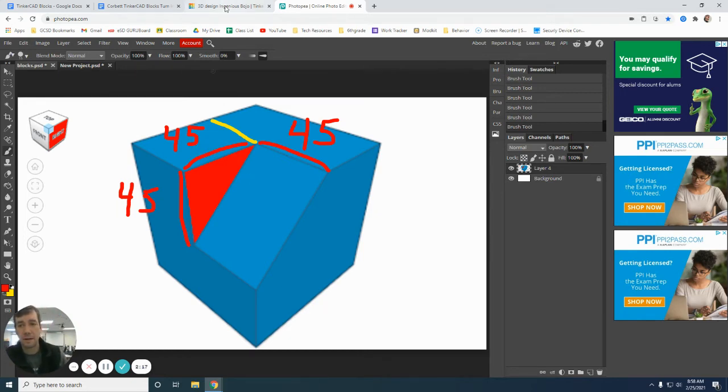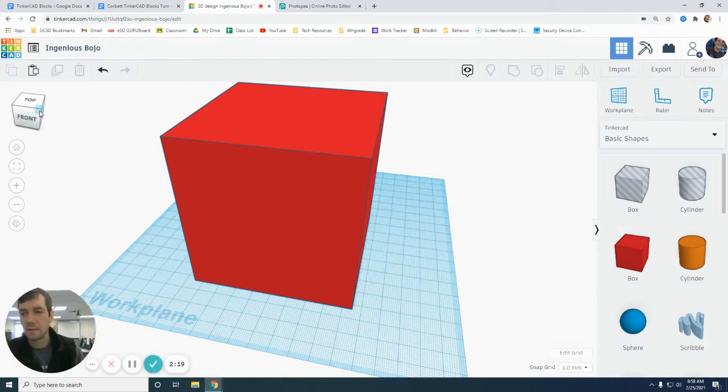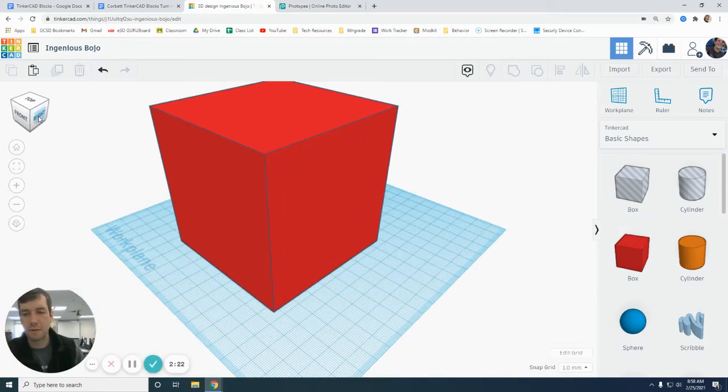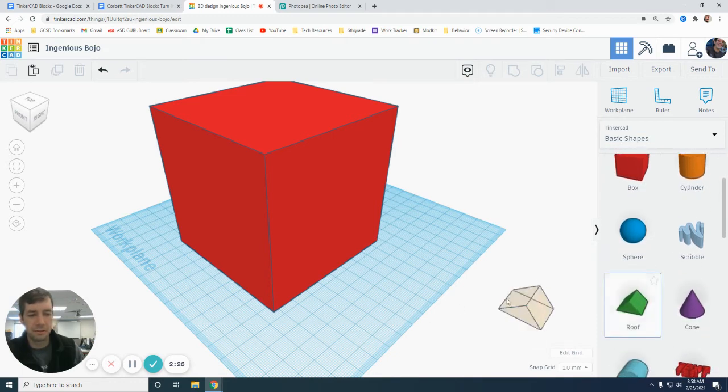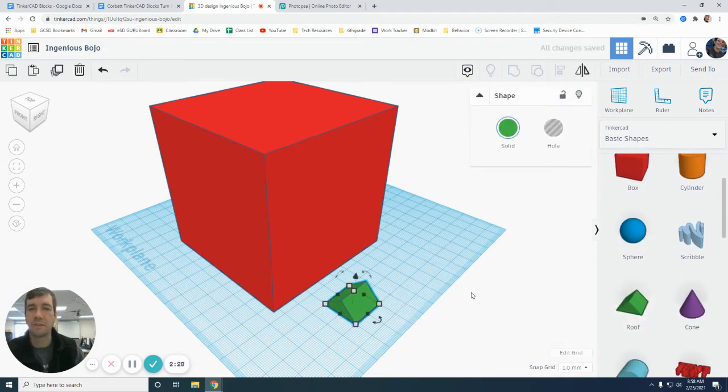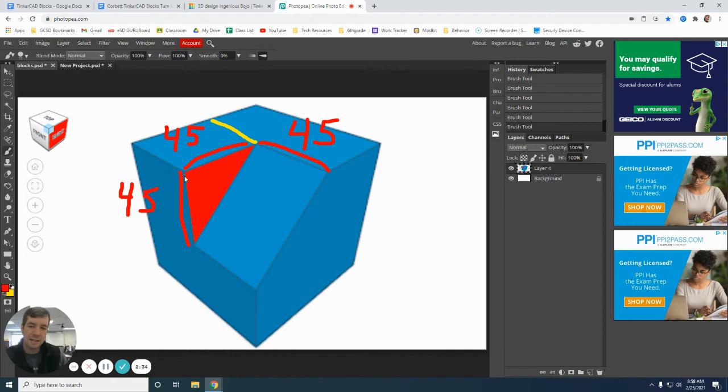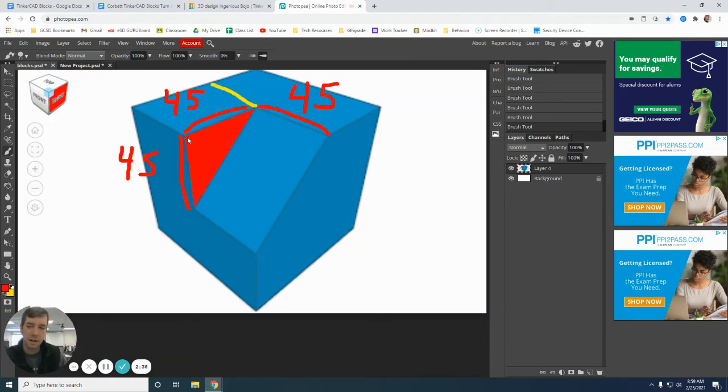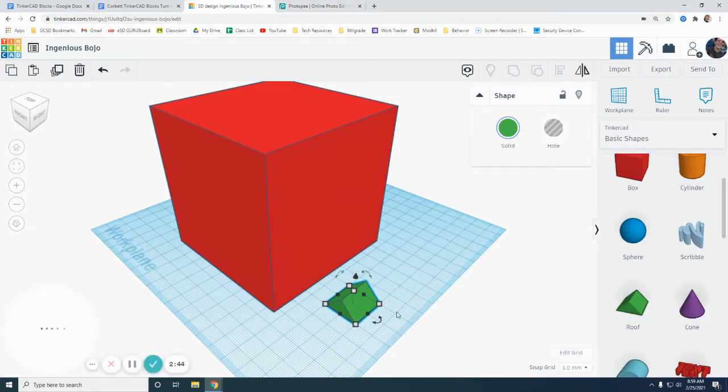Okay, let's load up TinkerCAD again. All right, we're going to be working on the right side, which is over here. So let's go down and pull out a green roof, pause the video, take care of that. Now, if we look back at our picture, we notice that the 90-degree corner is up here. All right, so we need to put the 90-degree corner in the top left. There's our 90-degree corner. If we look at ours, we don't have that.